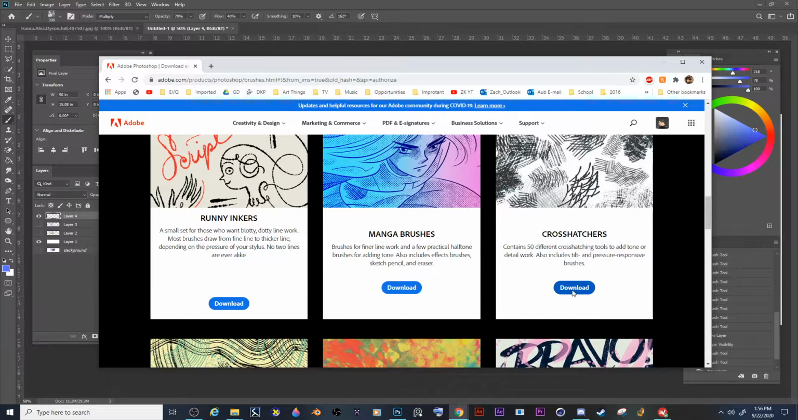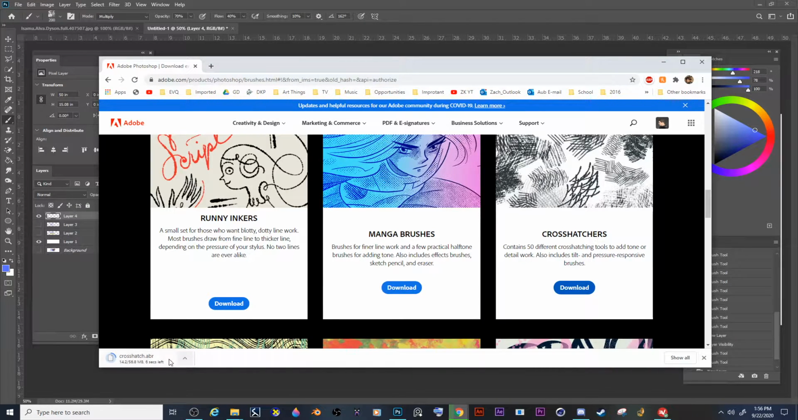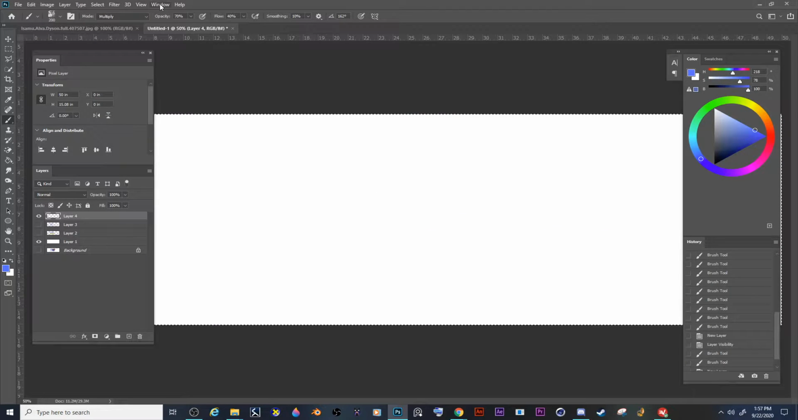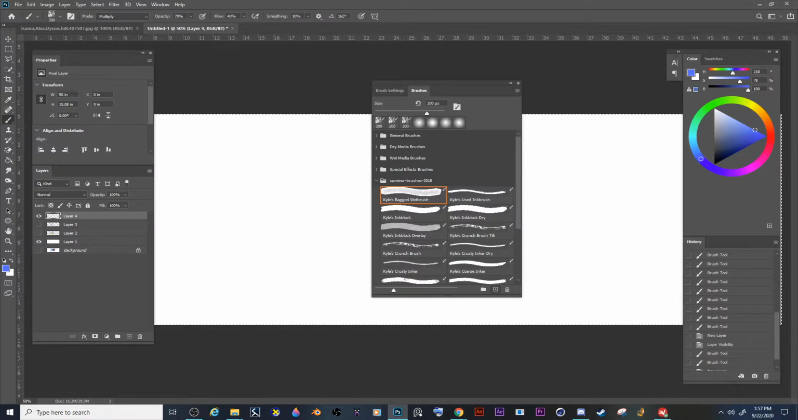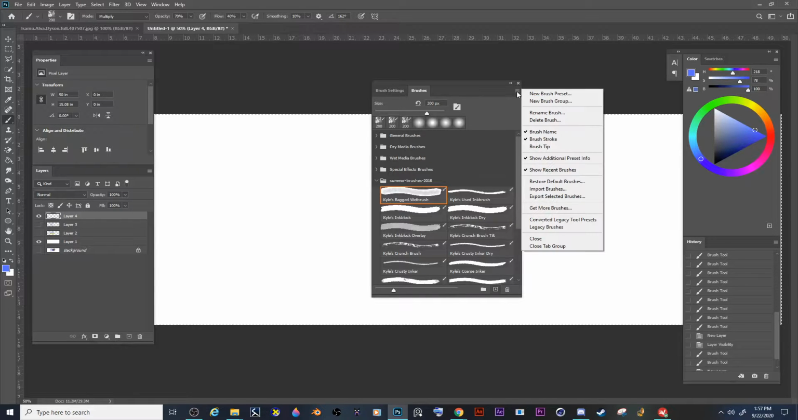So I'm just going to download one of these. And they save as ABR files. And once you have it downloaded, all you have to do is go to your Photoshop window, select brushes, and then we're going to go to the little hamburger stack in the upper right and go to import brushes.